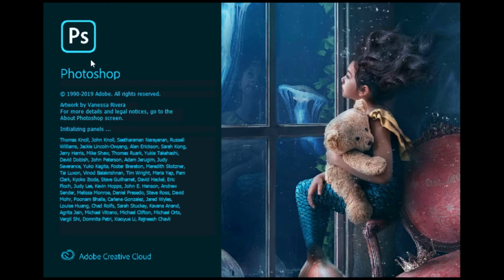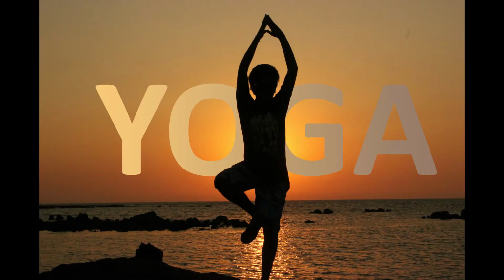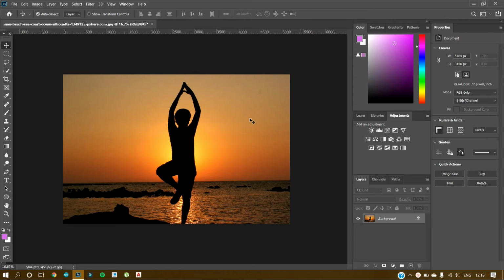In this tutorial, we are going to see how to add text to an image and make it look like this. So let's get started. So this is the image that we are going to work on today. To add text behind this, you might simply think that adding text is enough, but you cannot do that.